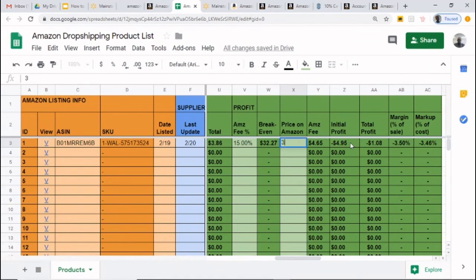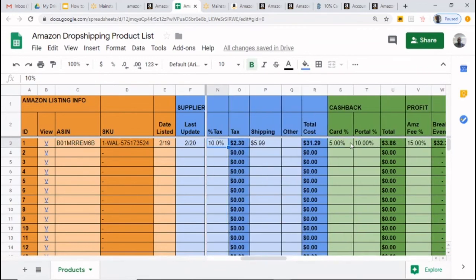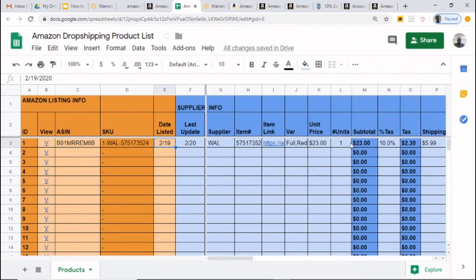I may need to charge $34. I'm just making up an example, and that's my total profit now, $1.47. However, another thing I would want to do in this case is I would want to go and check the other sellers.